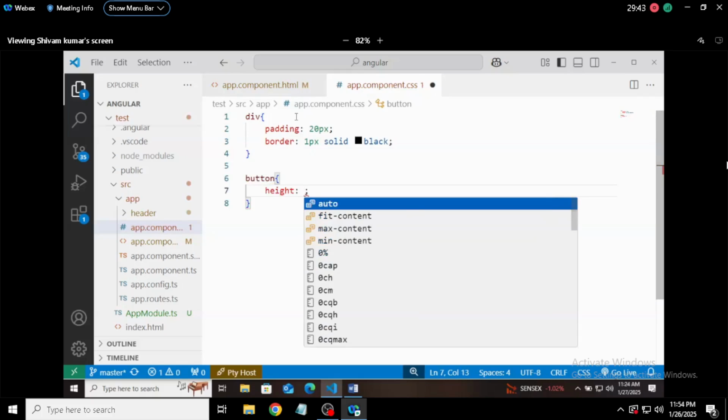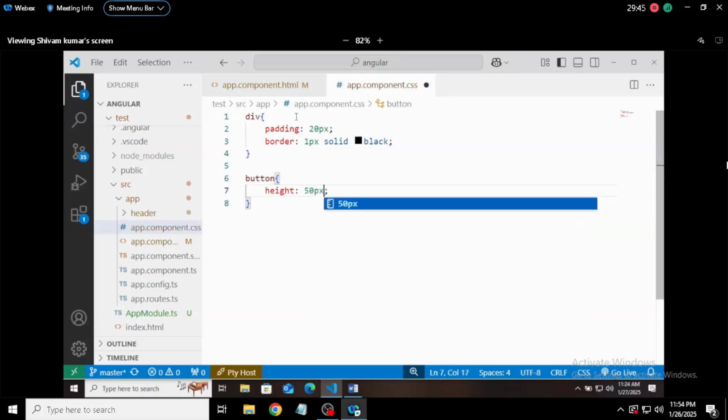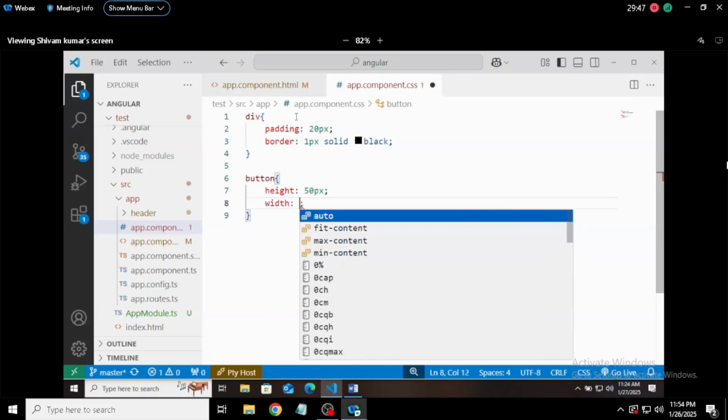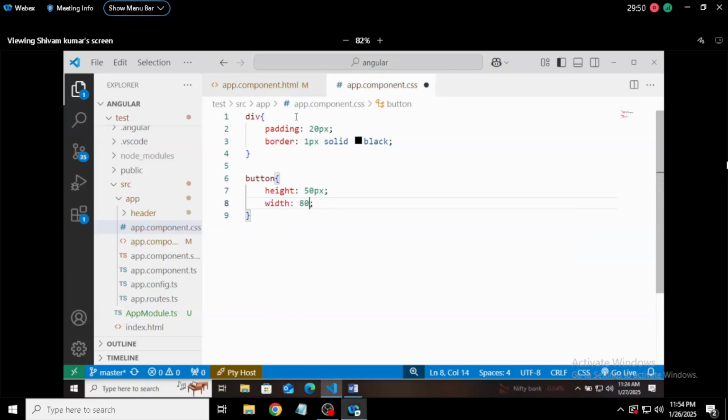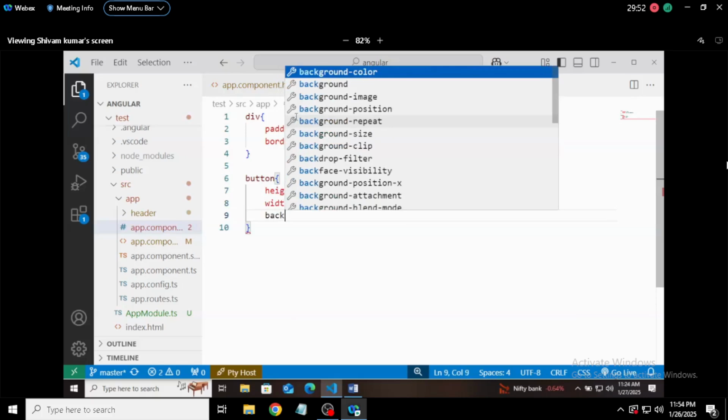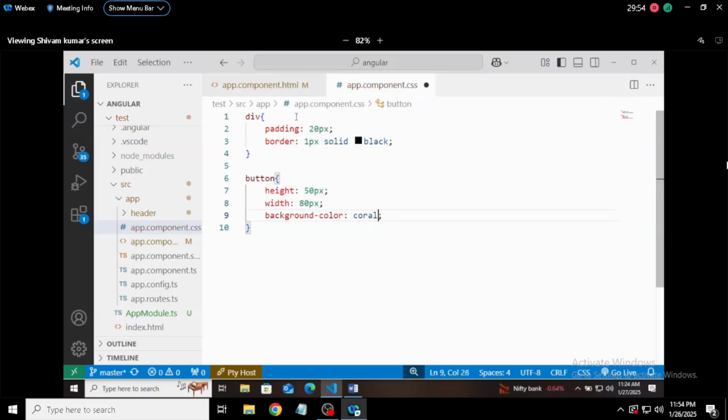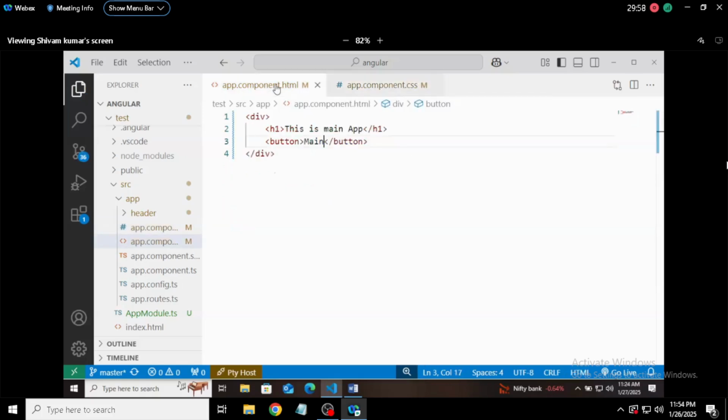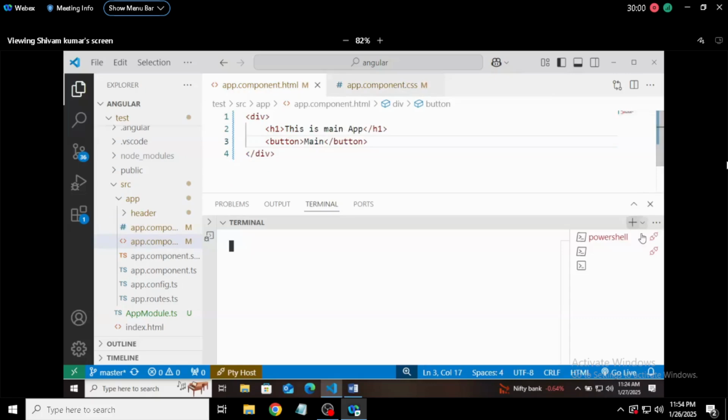After that we will write the CSS for the button. Let's say a height of around 50 pixels, a width of around 80 pixels, and a background color of any color you like. Let's check how it is showing in the view.